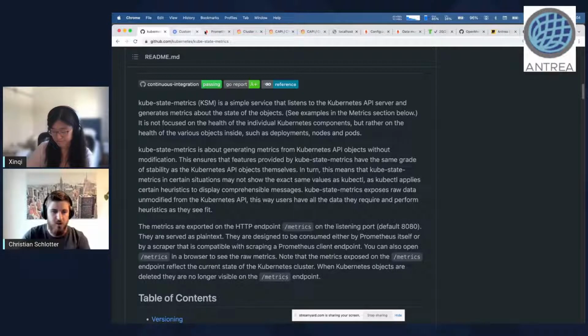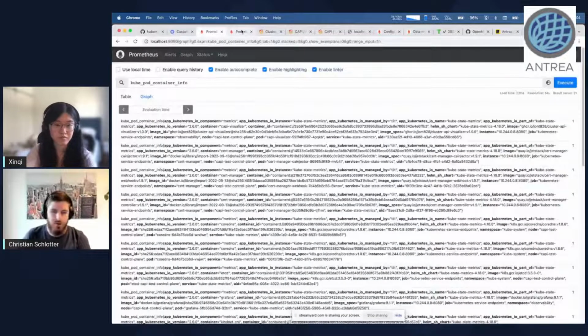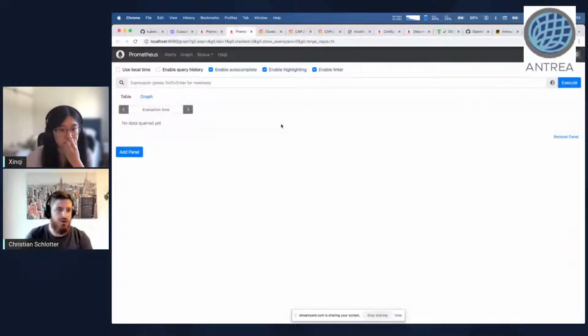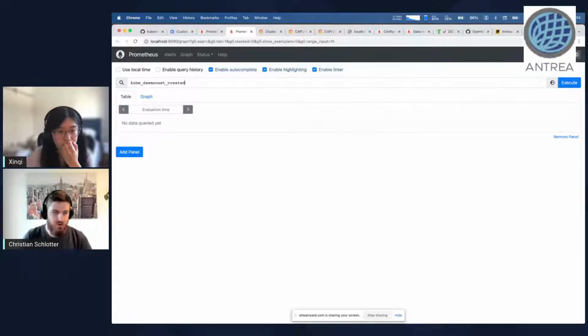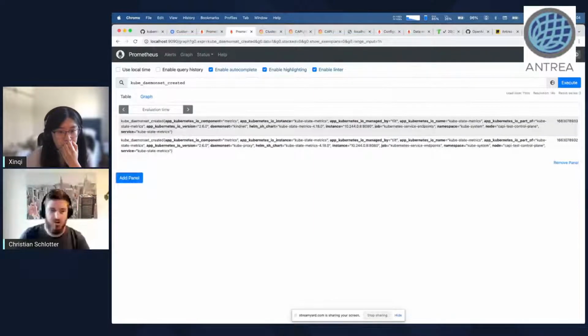So if you take a look at Prometheus here, that's a Prometheus I've got running in my local system, and I'm able to query all the data which is stored in there. And if we take a look at what's there, there are lots of metrics which have the prefix kube, which are mostly exposed by kube-state-metrics in this case, like for daemon sets. There's a metric for when a daemon set was created. So basically, that's the idea of kube-state-metrics.